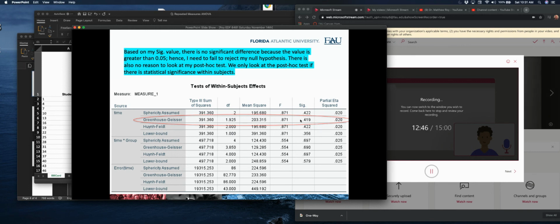Because the significance level shows that there is no significance, I do not need to interpret my next table. I am going to show you the next table, which would be my post hoc test to determine where the statistical significance is between groups. But because my repeated measures ANOVA significance level is greater than 0.05, I really don't need to look at the next table, but I will because I want to show you what it looks like.